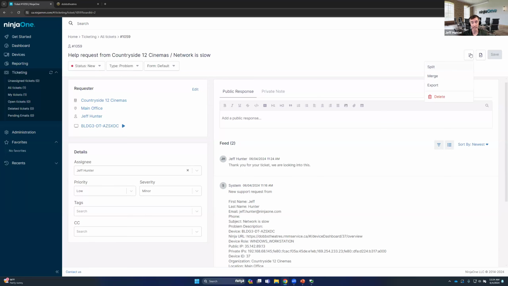Now, before we leave the ticket editor and dive into more of the actual setup and configuration here, you'll see the ability to split a ticket, merge a ticket, export this, or just delete it entirely. When you delete a ticket, it goes into a deleted tickets bin over here on the left-hand side. So it's not gone forever, but after 30 days, it will be automatically purged from that deleted bin.